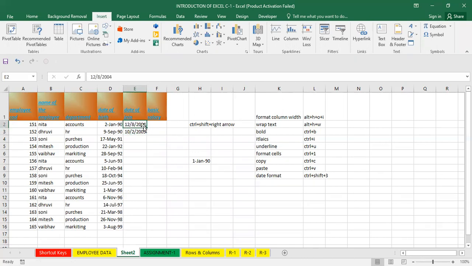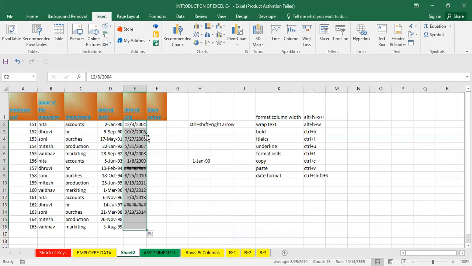Now again we have to use one shortcut key. Shift down arrow. Shift down arrow. Good. Now you will try. Or you can just double click here. When you double click, automatically, and again, hashtag is coming.